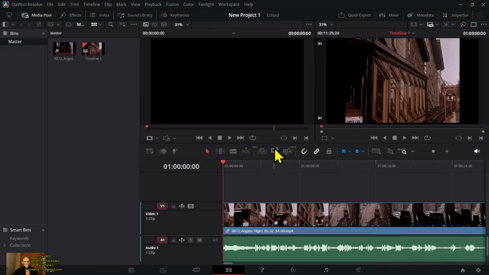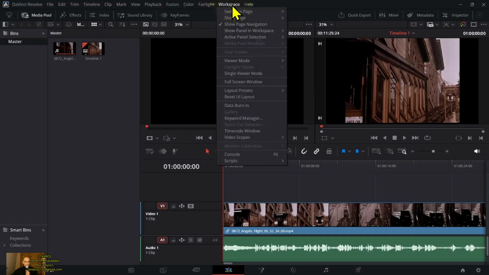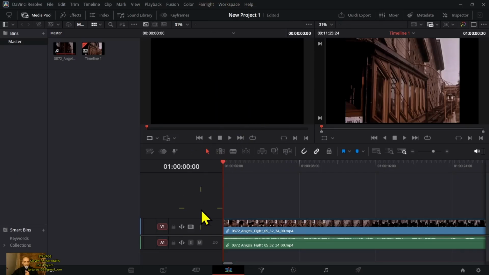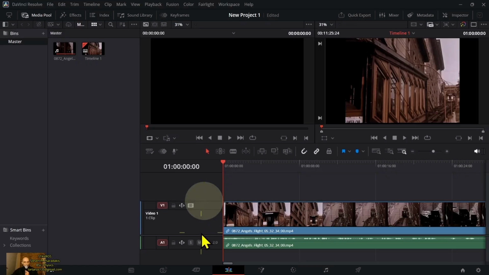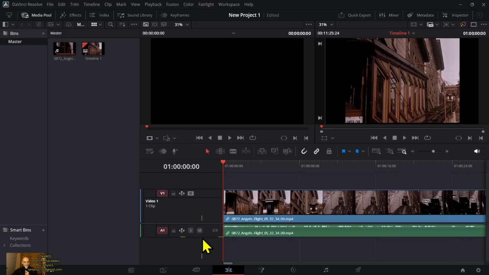Today we're going to learn about Text Plus in DaVinci Resolve 21 free version. Make sure your computer looks like my computer screen. Go up to Workspace, left click Workspace and Reset UI Layout. Going to make this a bit bigger.